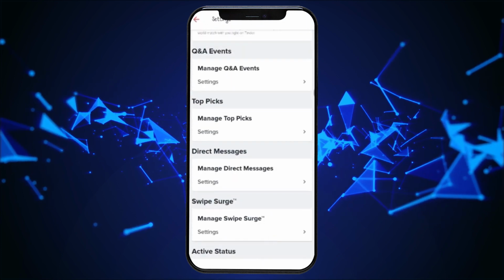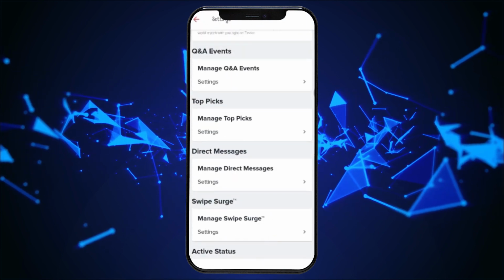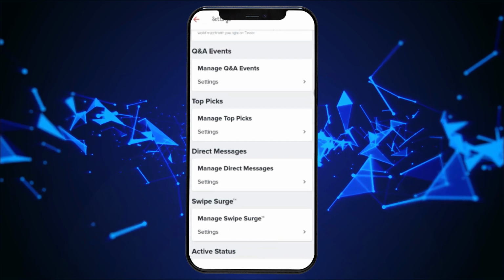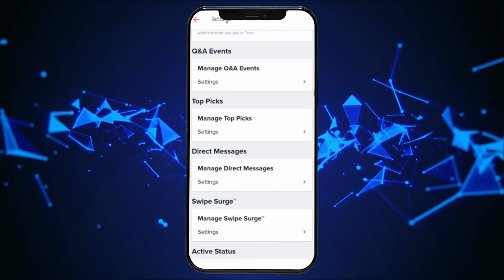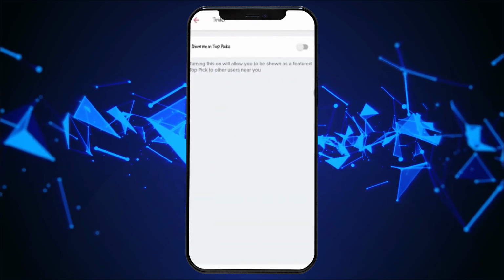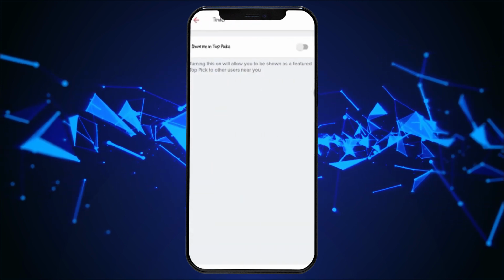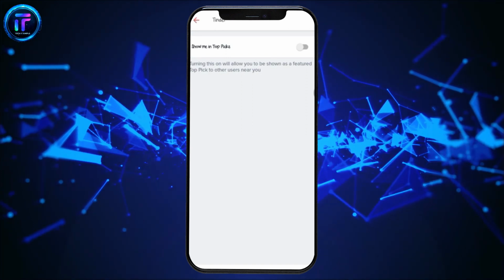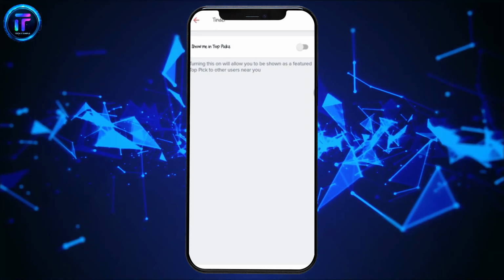the settings options. As you scroll down through the settings, look for the Topics section, just below the Events section. Under Topics, you will find Manage Topics and Settings. Click on Settings to expand the settings related to topics. Here, you will see the option to Show Me on Tinder Topics.